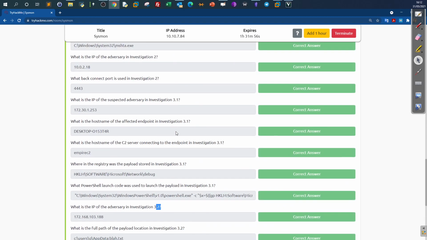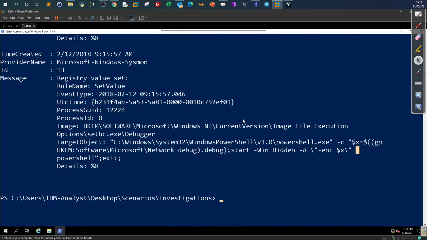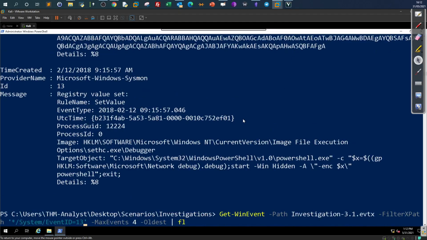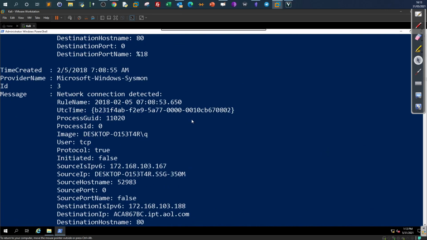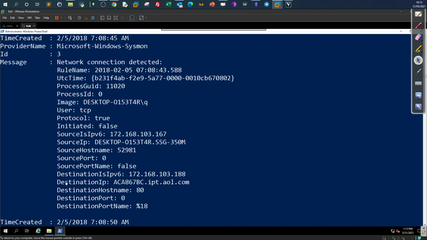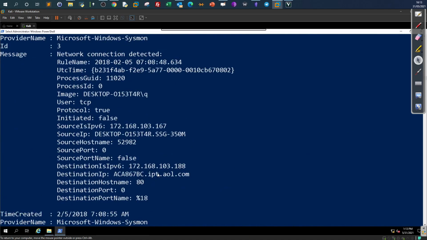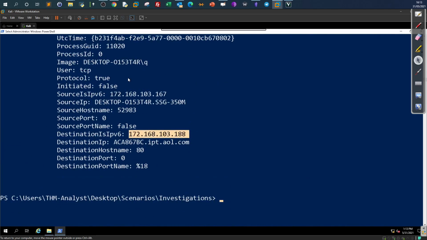It's the same, right? Yeah, the same. So let's then go back to the questions. What is the IP address in investigation 3.2? Here we have to change the file to B2 and look for network connections. So you would change 13 to 3, enter. We see all of the network connections, and we see a repeated pattern of the destination IP address. The IP address is the same throughout the network connections, which means this was the IP address of the attacker.